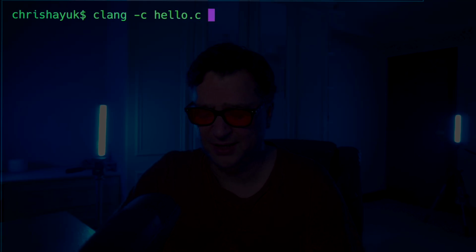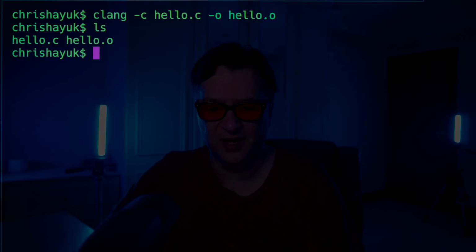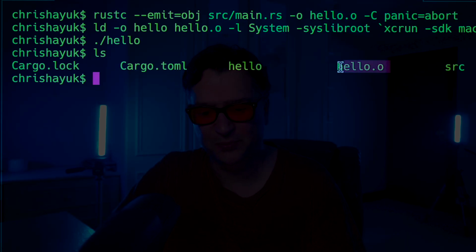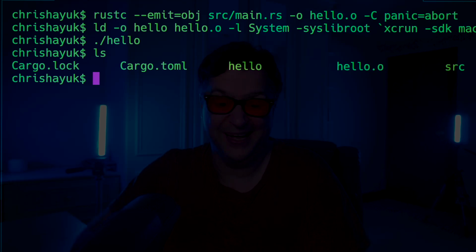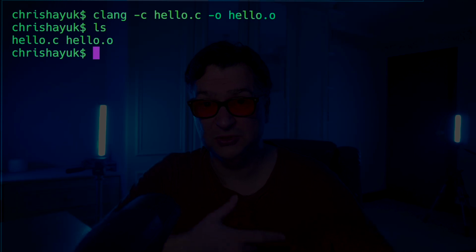Let's clear this. So if I do a clang -c hello.c, so that's my C file, and I do a -o hello.o, then what that's going to do is create an object file. And that's exactly what we did with the Rust compiler. It produced a hello.o. And actually underneath the hood, there's a Clang compiler, etc., to produce that sort of object file, as you've seen earlier.